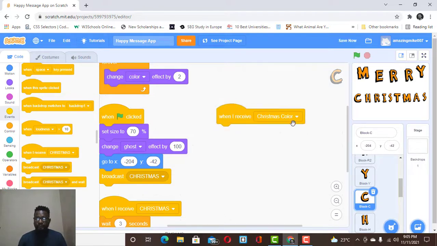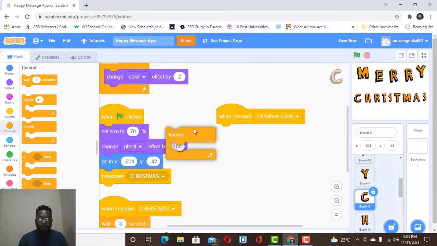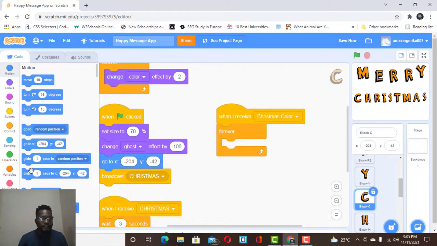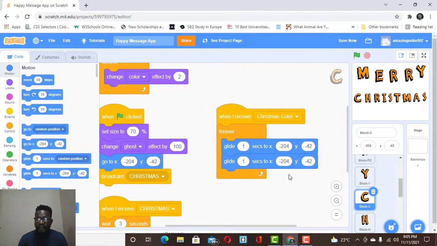So you say when I receive this, you put it in a forever loop, and then you glide. So you're going to glide twice. The first glide, and then the second glide. But now, because you want to make it move up, down, you're going to change that by 20. Plus 20 will give you what? Minus 22. I've explained this in previous videos. You can check the link above to get that video. And then minus 20 is what? Minus 62. That should do justice.